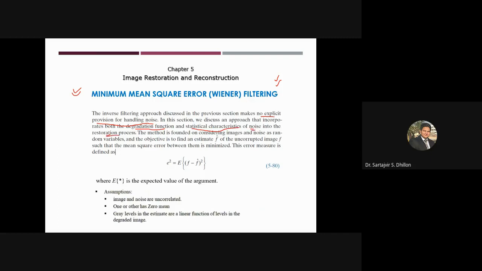So the method is founded on considering the images and noise as random variables, and the objective again is to find the estimated recovered image of an uncorrupted image, that is called F, such that the mean square error is minimized. There is a difference between the actual image and the estimated image, and here we are just identifying the mean square error between them, and how it can be minimized. That is defined by this operation, where E is the expected value of the argument.